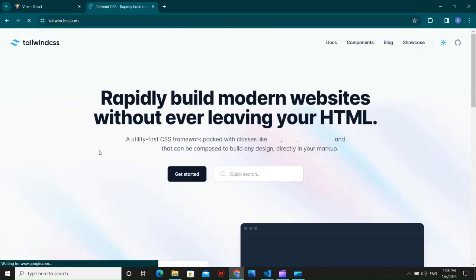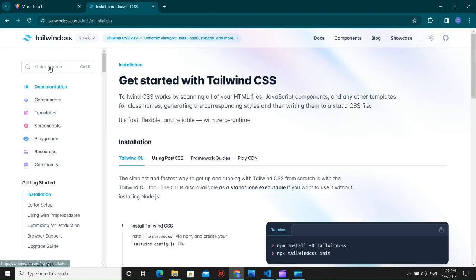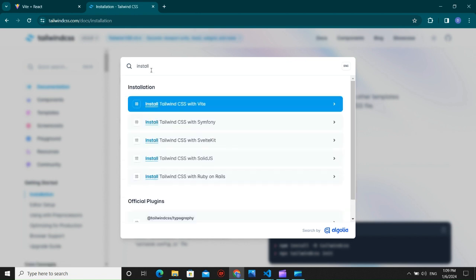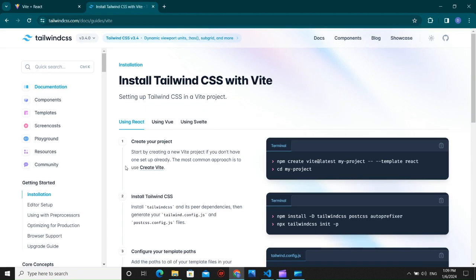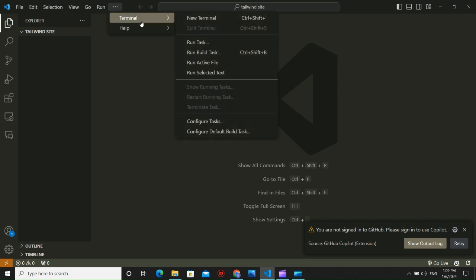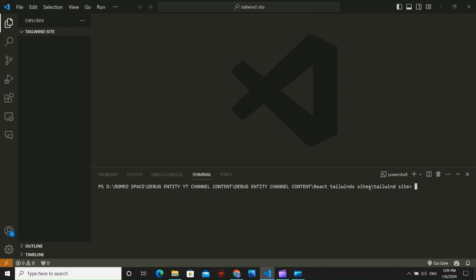Here we have to click on the get started button, and after that go to the quick search and install Tailwind CSS with Vite, the first option. We have these commands here, so first copy this first command. Then go to VS Code, open the terminal, and paste this command in the terminal.